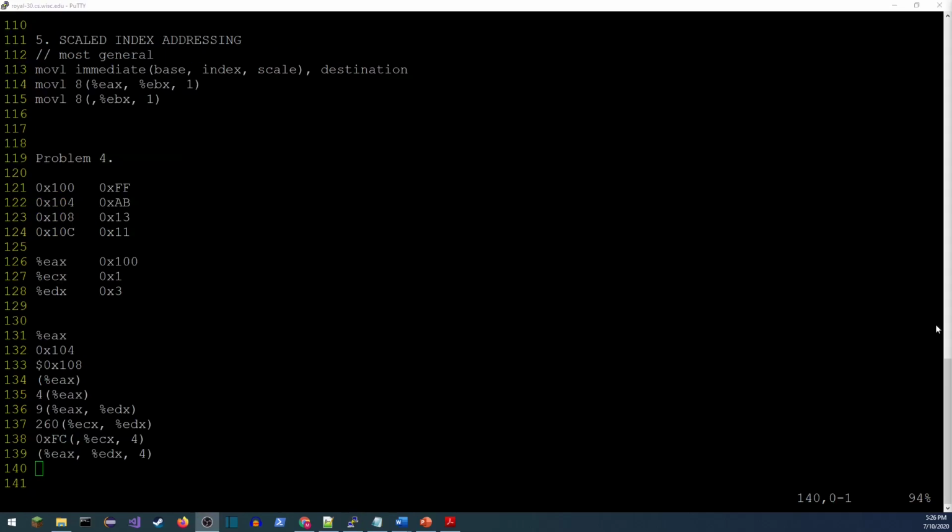All right, guys, I got problem 4 copied in here, ready to go. So we're looking at a bunch of addresses in memory. I've got 4 of them here, 100 to 10C, and some values stored in there. And then I've got 3 registers I'll be using for these examples, and these are the values currently stored in those registers. And then I just want to figure out what number do I get when I use each of these different addressing modes.